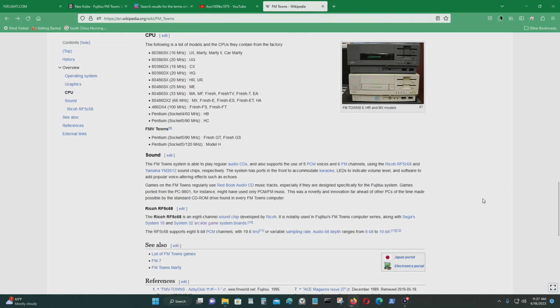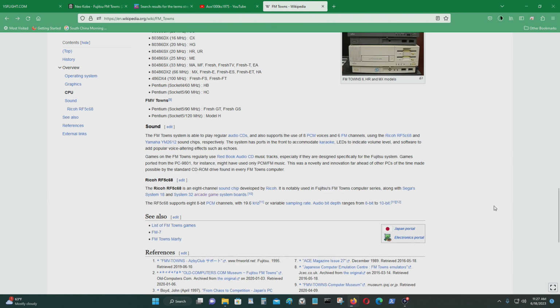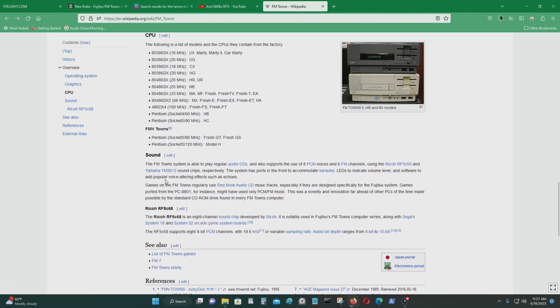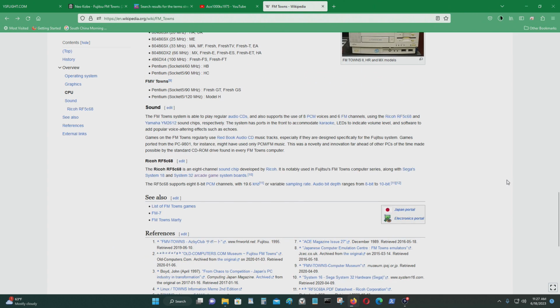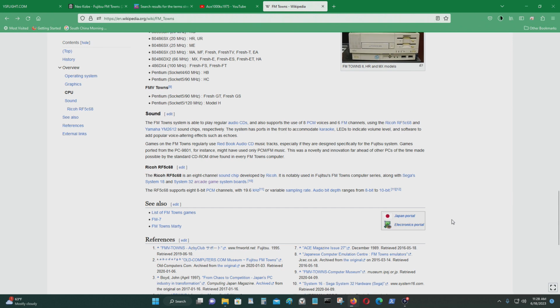The sound card is not like any PC sound card. It's its own proprietary sound card, which is capable of 8-channel sound. It's based on the Ricoh RF5C68. It produces 8 PCM channels and supports 8-bit PCM with 19.6 kHz and 8-bit to 10-bit audio depth.